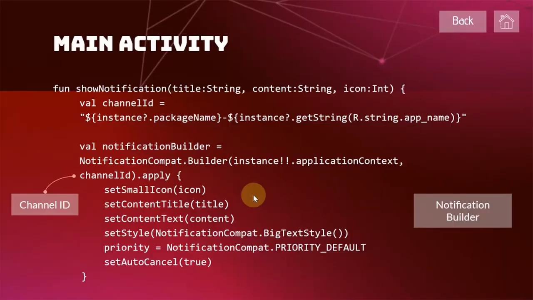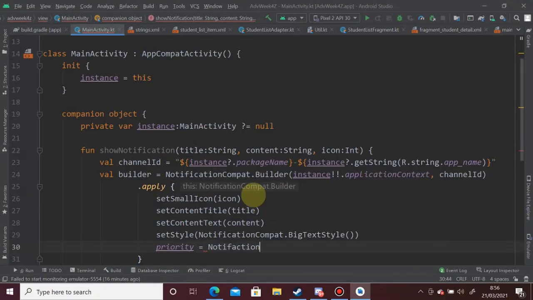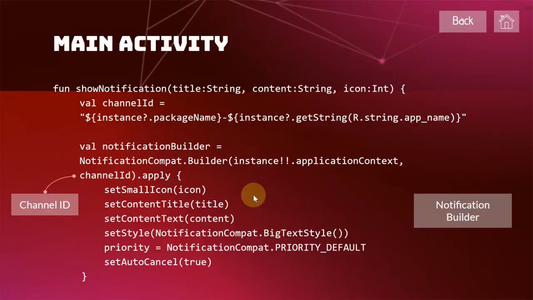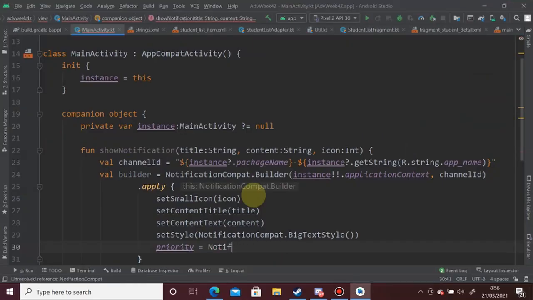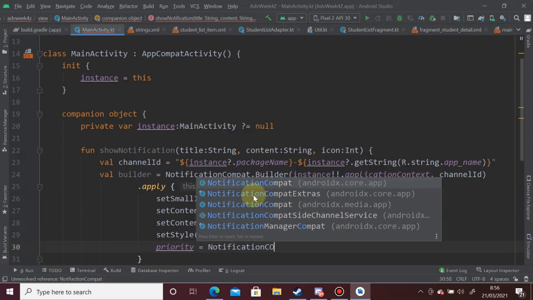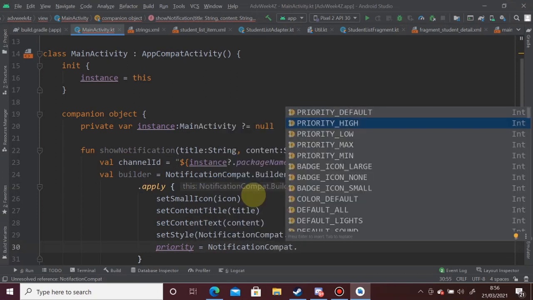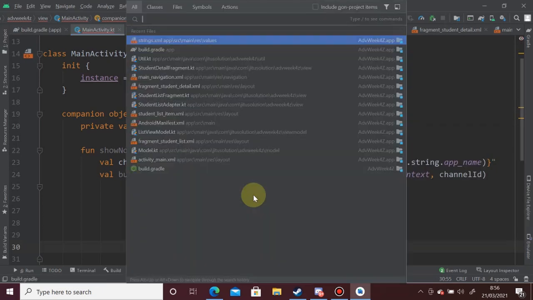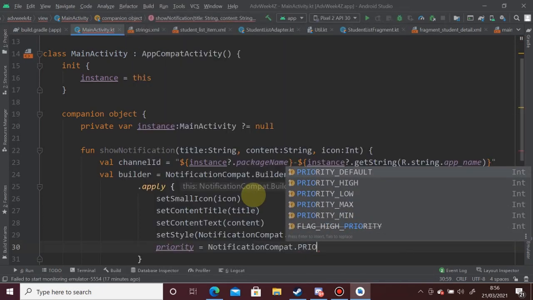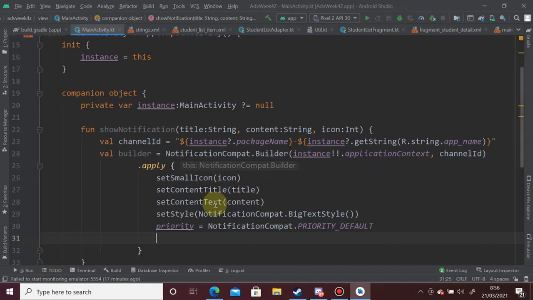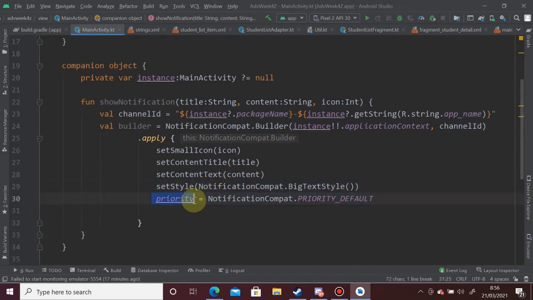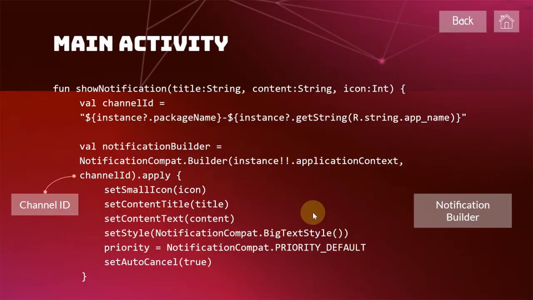priority equals NotificationCompat dot, yeah, you can set priority high, low, max, min. We can set this as a default priority. So this one is not a function, it's just a property of the notification builder. Yeah, so the notification builder has this priority, we refer to it as notification priority default.